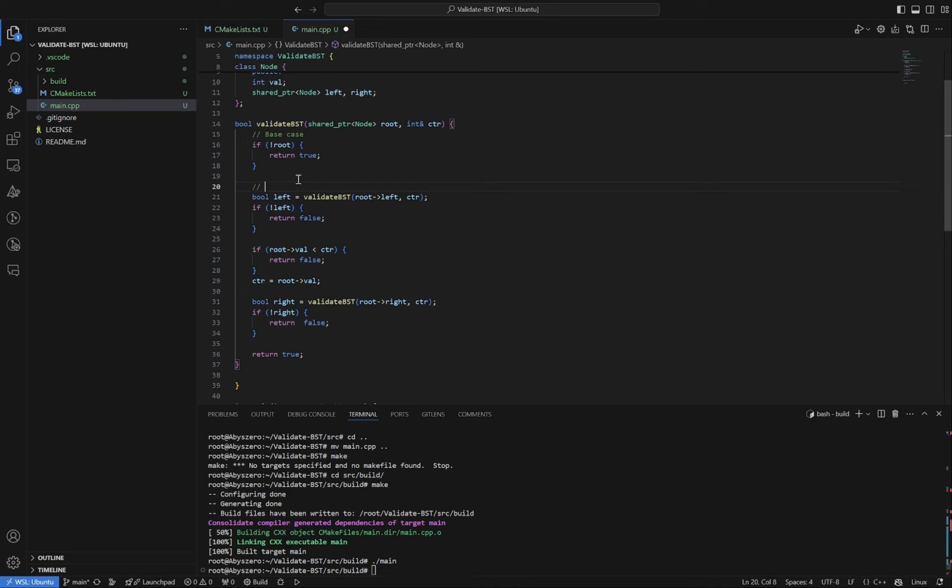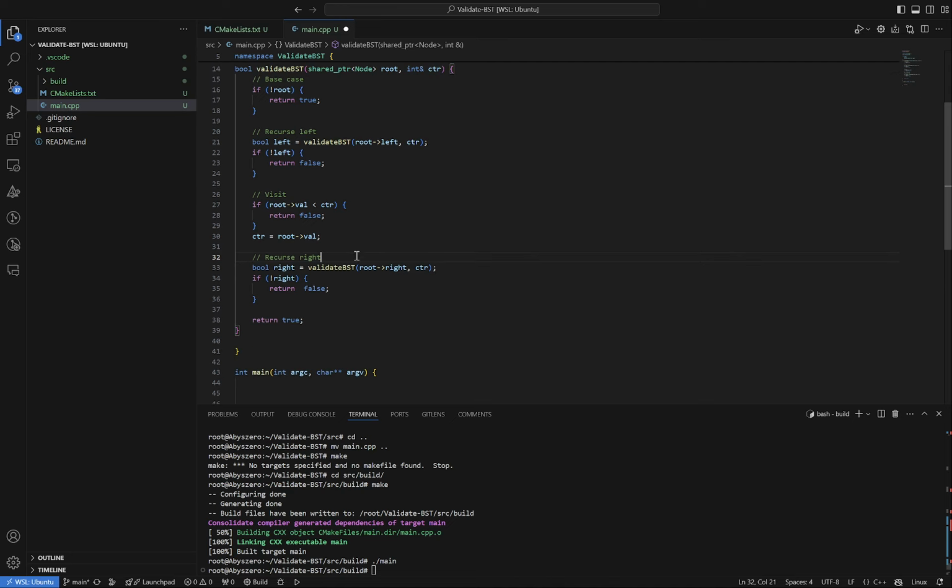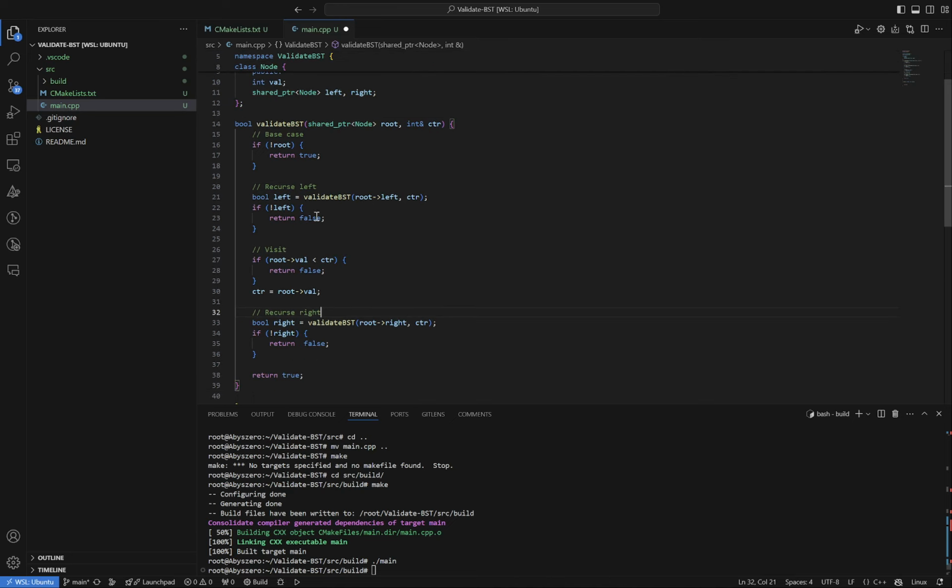Recurse left. And then we visit the root. And then we recurse right. And you could just as easily go right first and then visit and then go left, and that would still be an in-order traversal, and then you'd have to deal with a decreasing counter instead, but same. There's no algorithmic difference there. So here's our main function. That's pretty much done. That's all there is to it.